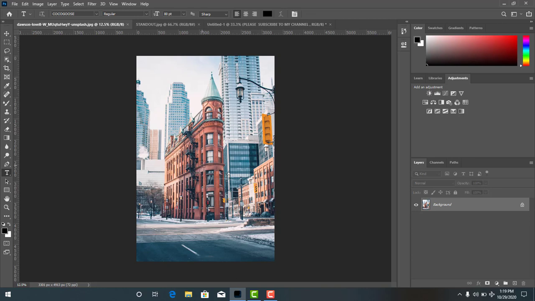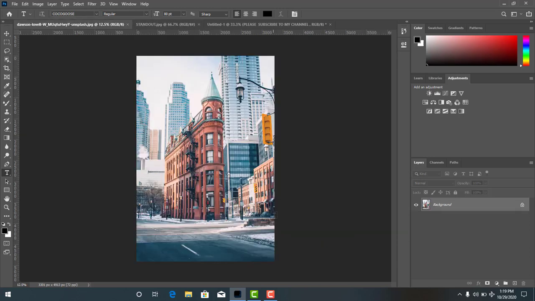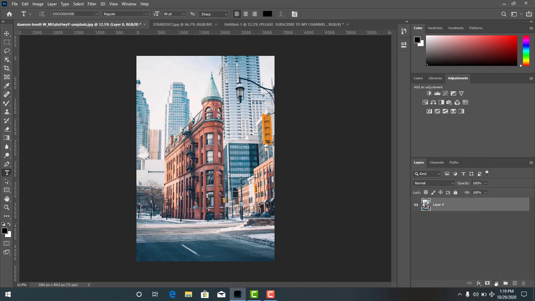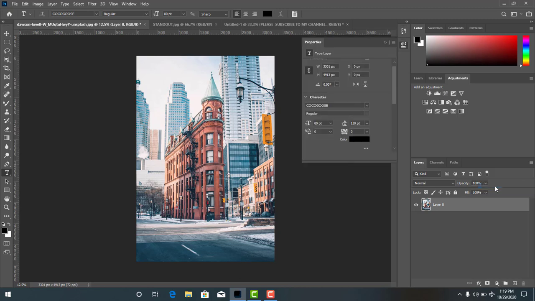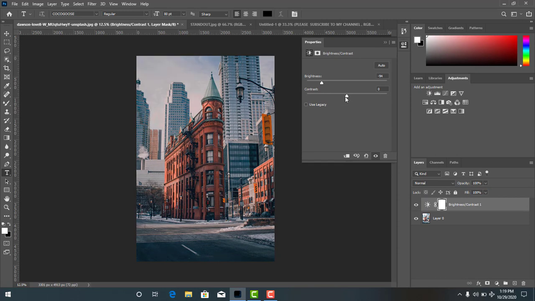Now, here is the picture before we change it to this. So now the very first way you can do this is by editing the background, playing around with the brightness and the contrast of your background. And by that, all you just have to do is come to your adjustment layers down here, choose your brightness and contrast, just play around with your brightness till you get what you want. Maybe give that a little bit of contrast.